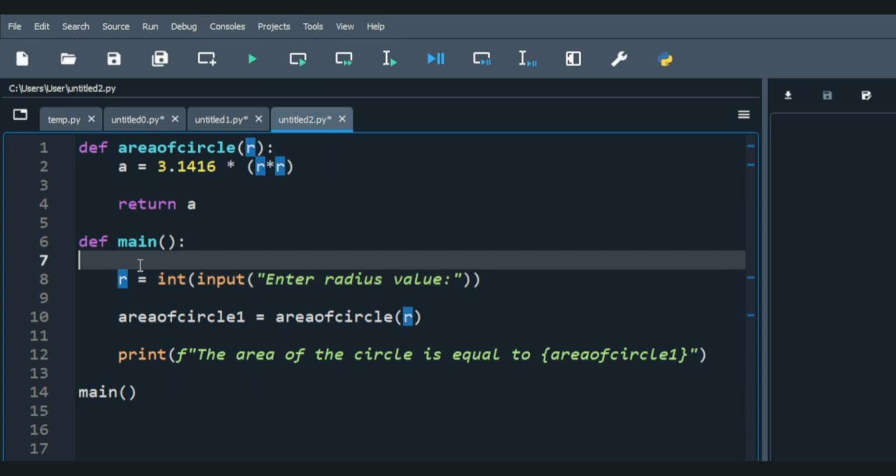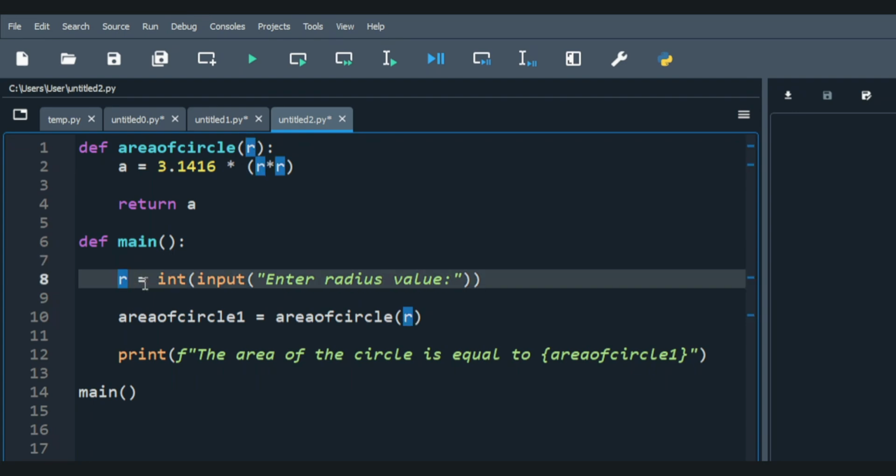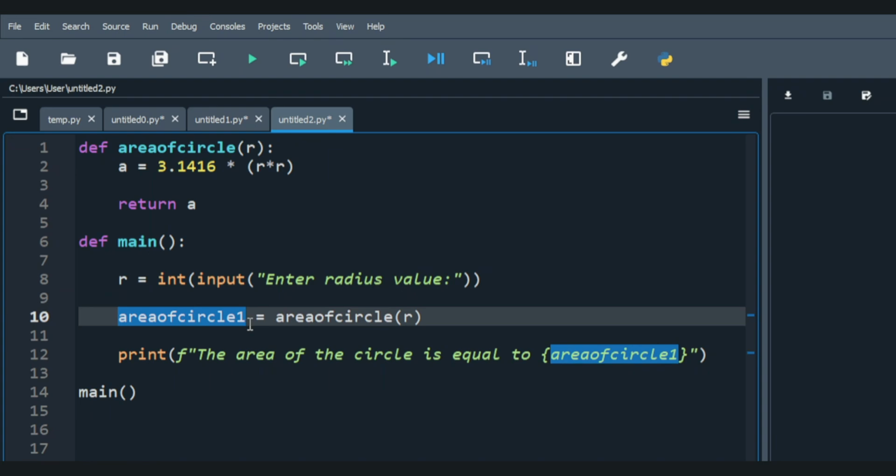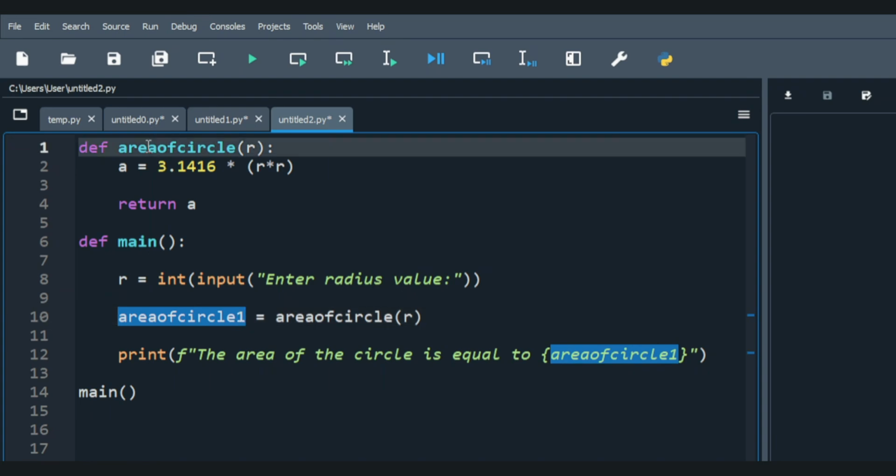So here r is equal to int, no? So we're converting to int, our variable name r is equal to int, reading inputs, going to enter a value of a radius here and convert it into an integer with the hold of the variable name r. So the next statement is our area of the circle 1. I put 1 here because I have a function here, area of the circle.